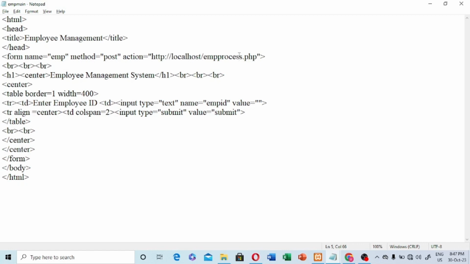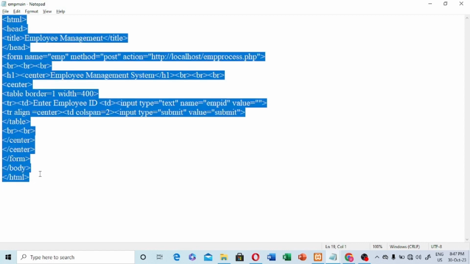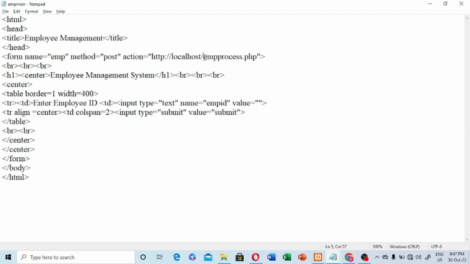As I said before, we have two programs here. One is your emp main. In this emp main, only the design part is available, whereas in emp process, it will retrieve the data. It will establish a database connection between your PHP window and your MySQL window. So this is all about your emp process.php. Once we enter the data and click the submit button, this program will automatically link to your emp process.php.